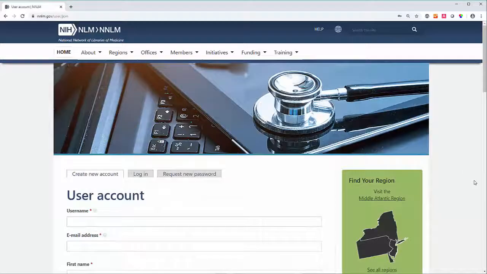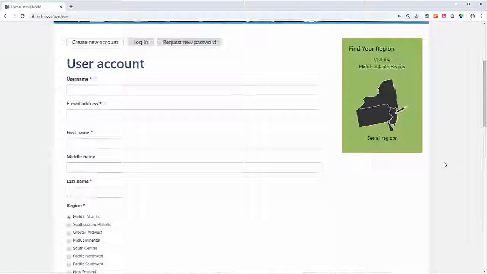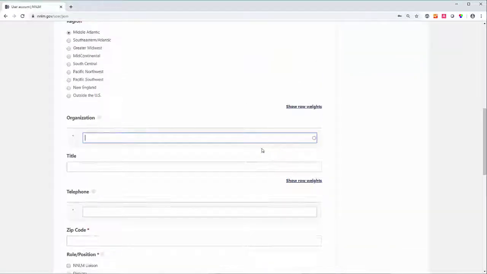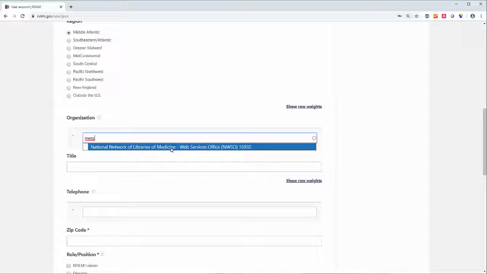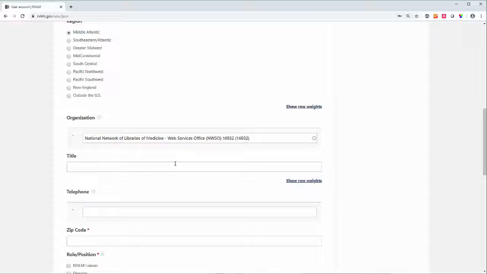It's very easy to connect your NNLM account to the member record for your institution. If you are creating an account for the first time, when you reach the organization field, start typing in the name of your organization. After a few letters, this field will start to populate, and when you see the correct institution pop up below, simply click the name and it will fill in the rest of the information. When correctly filled, you will see the 5-digit NNLM ID in parenthesis besides the institution name.